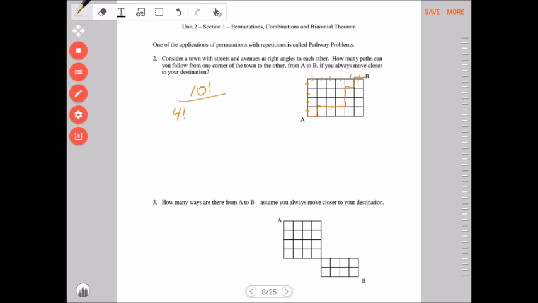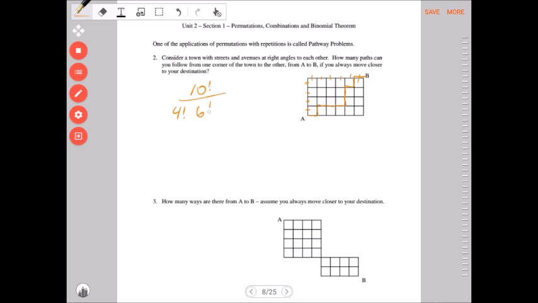And the horizontal roads, you're going to go 1, 2, 3, 4, 5, 6. So there's 4 vertical roads, 6 horizontal roads, and there you have it. So you figure that out. It is 210 different ways.